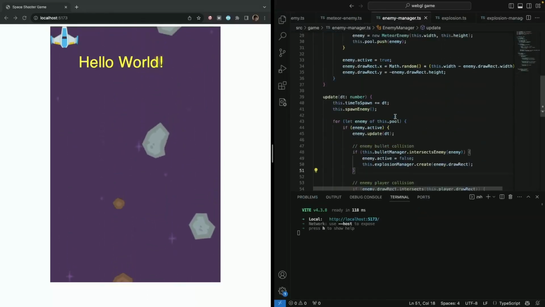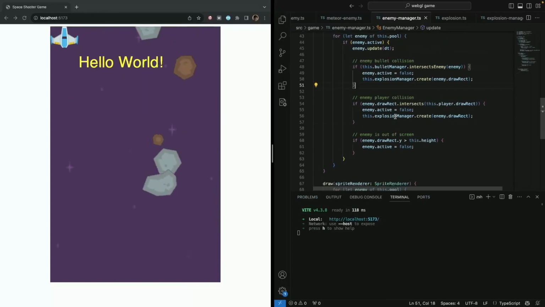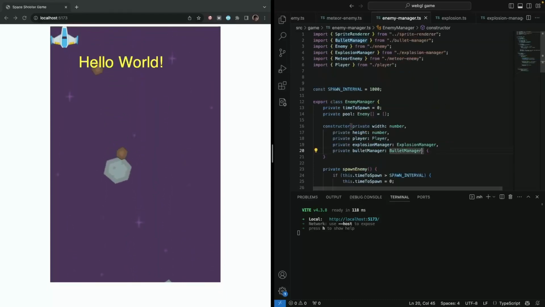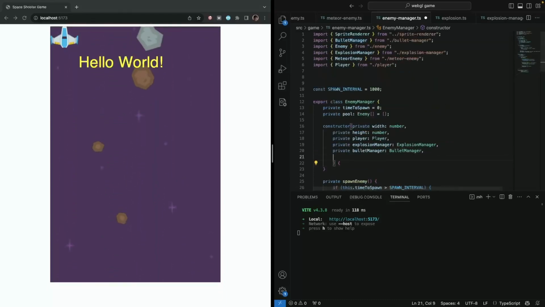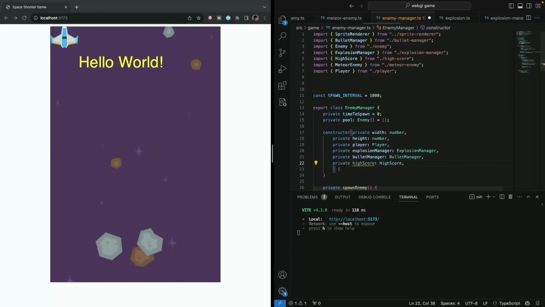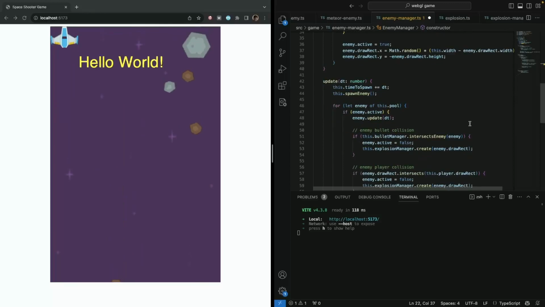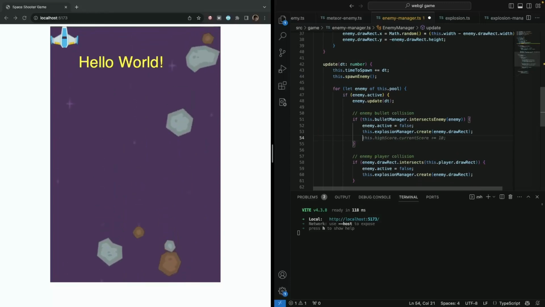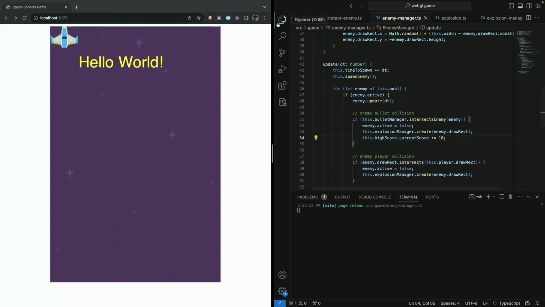I guess I mentioned somewhere to do scores when we intersect with the bullet. So let's do that just now. Let's say private high score. We're going to pass it as a parameter to it, and then we can just say somewhere where we intersect a bullet, we know that our enemy is dead. We can increase the score.